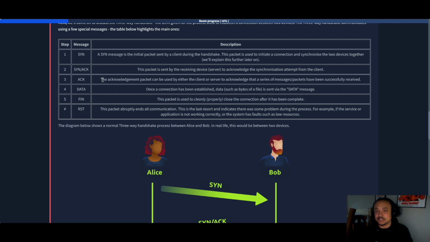An acknowledgement packet can be used by either the client or the server to acknowledge that a series of messages or packets have been successfully received. Then we have these other types of messages, so data. Once a connection has been established, data such as bytes of a file is sent via the data message.